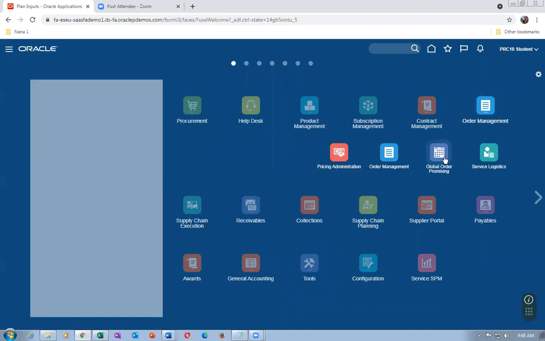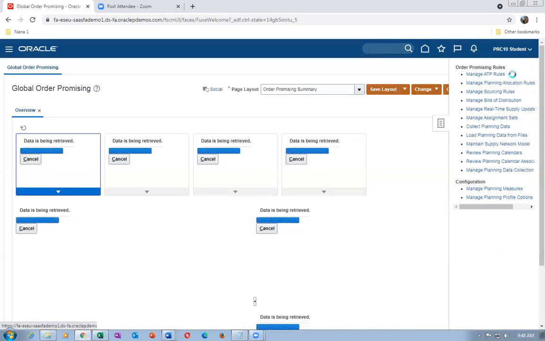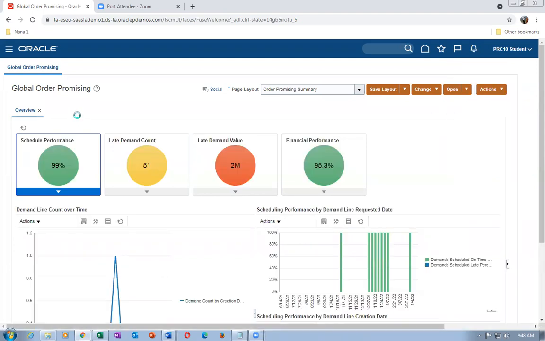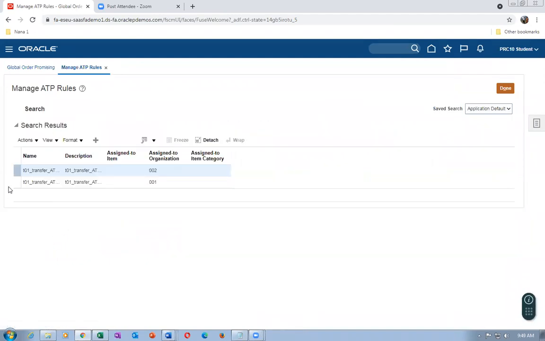In the GOP area, we are going to perform three setups for the back-to-back. Whether it is back-to-back buy, transfer or make, we have to perform all three setups. I will now go and do it. Click on manage ATP rules and go there. Here I have created only one ATP, called supply chain ATP. We previously saw an infinite ATP. Now we are going to make a supply chain ATP.